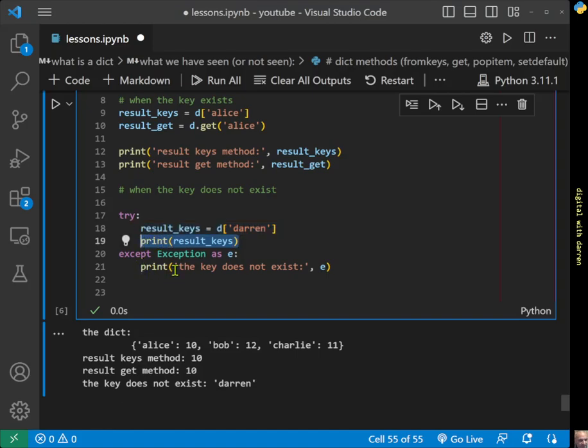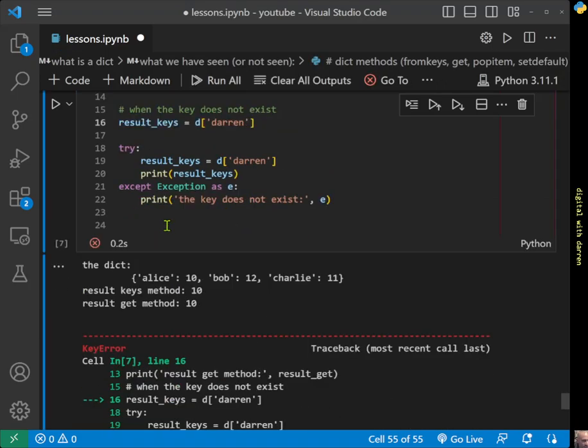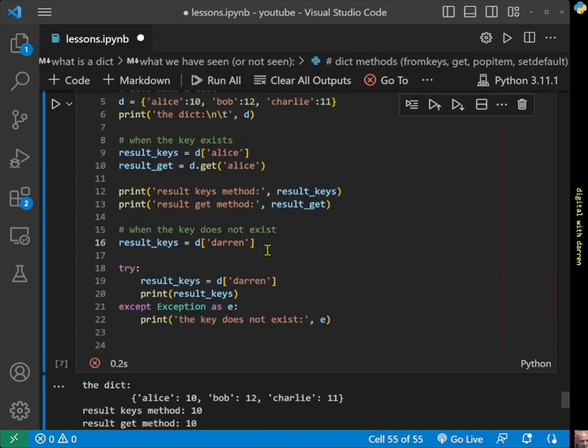We printed the key does not exist, and the error message was E. Conveniently, the error message is actually the value of the key. If we do this outside of the try block, just to observe what actually happens, we get a key error. That's the type of error, and indeed the error message is the value of the key itself.